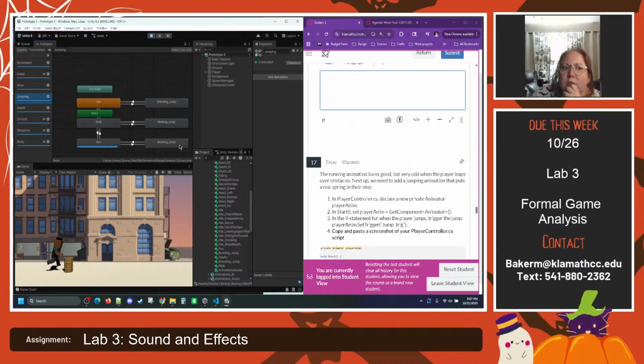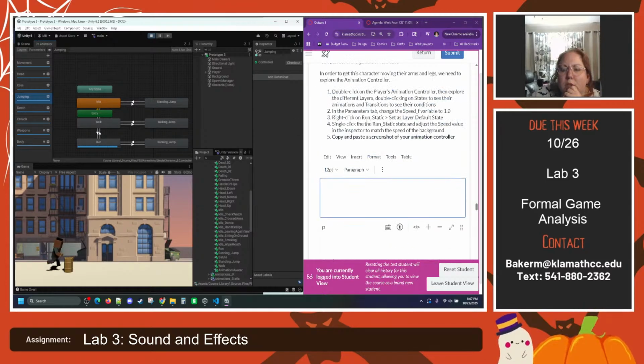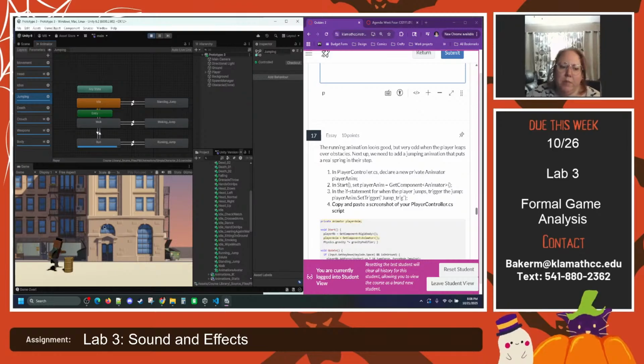Specifically your run controller, by the way. Or, sorry, your animation controller. So the run animation looks great, but jump, not so much, right? But we need to add a jump animation. Luckily, they have one for us, right?